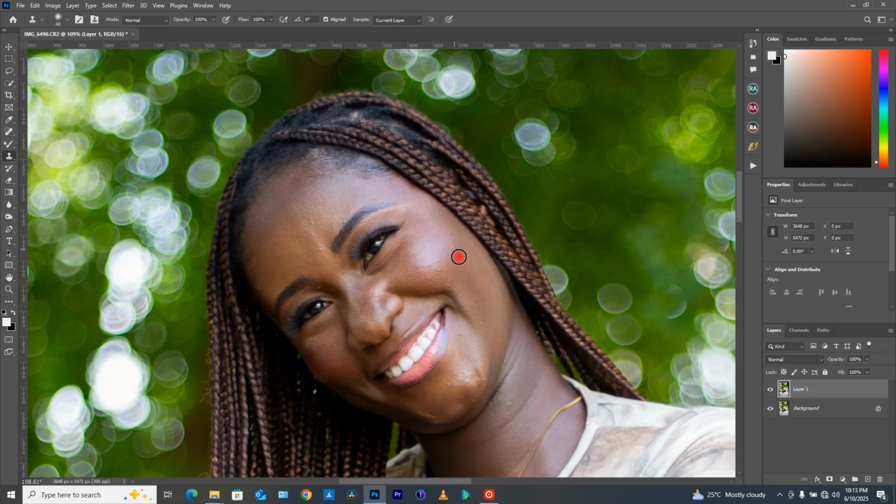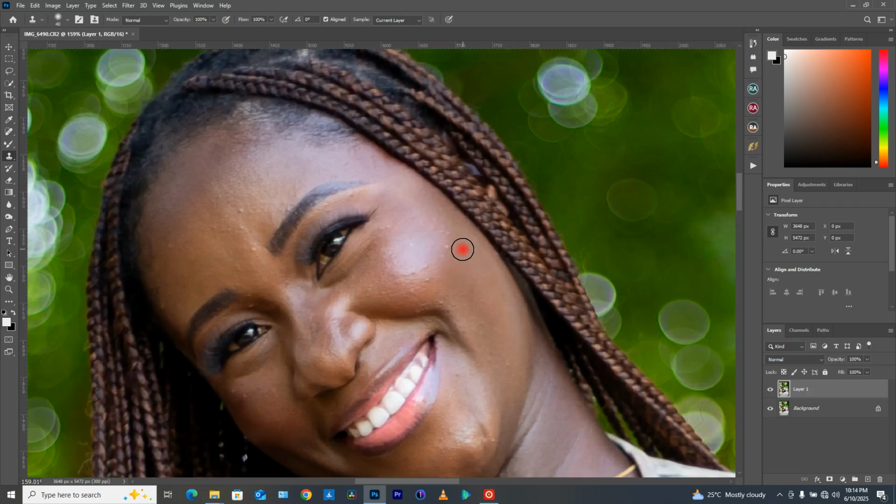So what I'm going to do is that I want to retain the textures as well. So what I'll do is press Alt on the keyboard, then click on a place of skin beside maybe the acne or the pimples here. Yes, so that when I click on the pimples, it's going to clone the smooth part of the face. I hope you get what I'm trying to say.